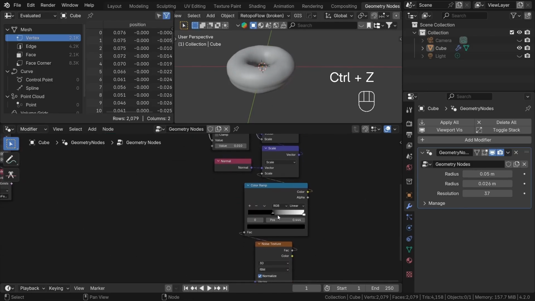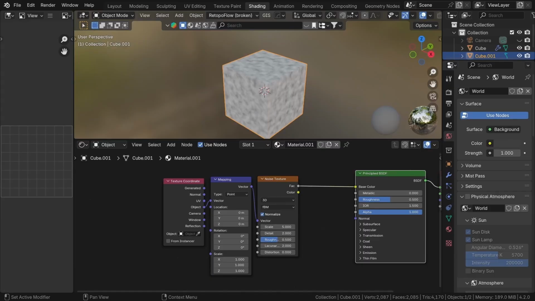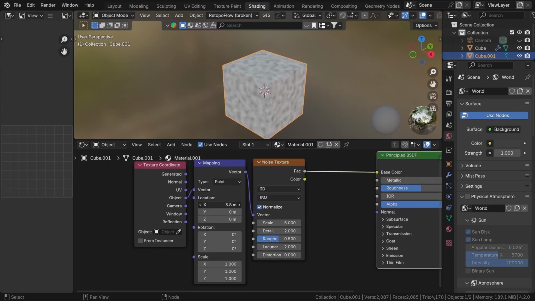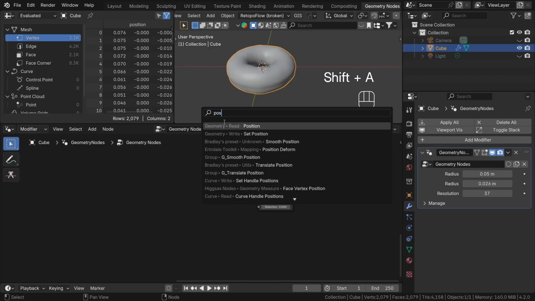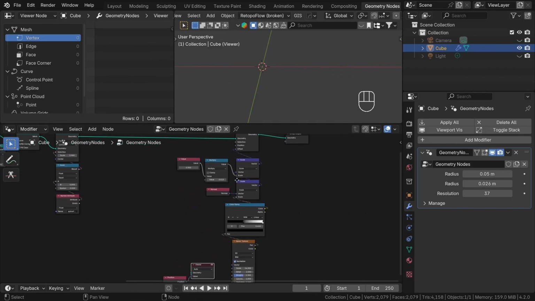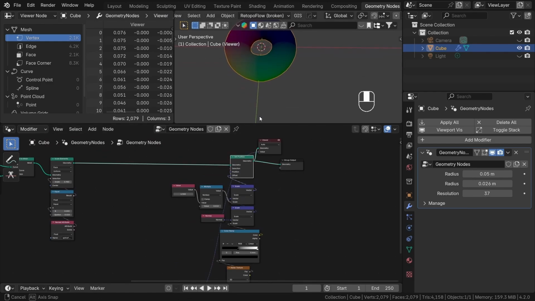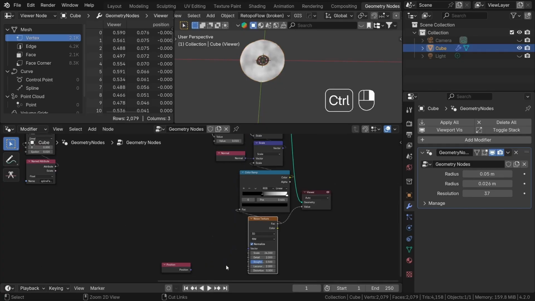Now, I would like to have more randomization options for our noise texture. In the shader editor, we have something like a mapping node that allows us to move the noise. Here, we can do something similar but with different nodes. First, let's add a position node. This node outputs the position of each vertex, and this is how the noise texture is mapped by default. If we plug the position into the vector input of the noise texture, as you can see, nothing has changed.